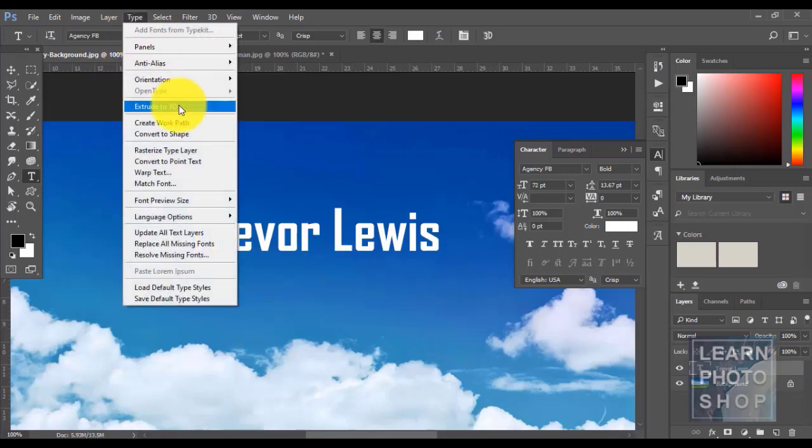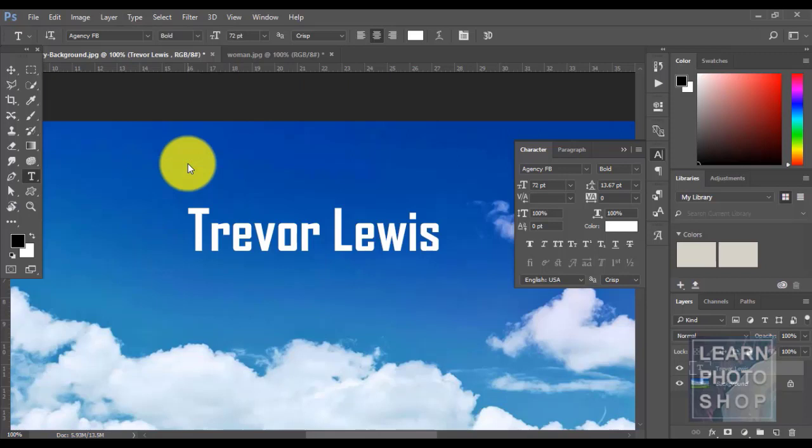Then type, where will be? Okay, rasterize, convert to point text.